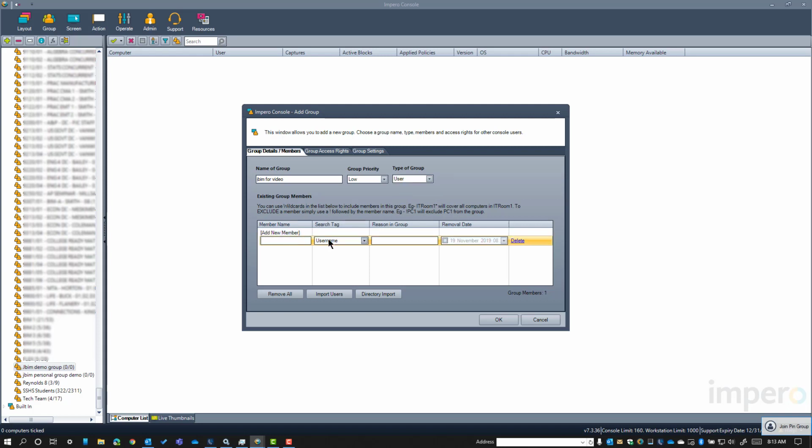And when you do that, since you're using a username, you want this search tag to show username, and you're going to put in the first part of their school email. So that can be found in Skyward, and then you can say add a new member, and you could add more members at that point. And then once you have both of those in, you just come down here and say okay.